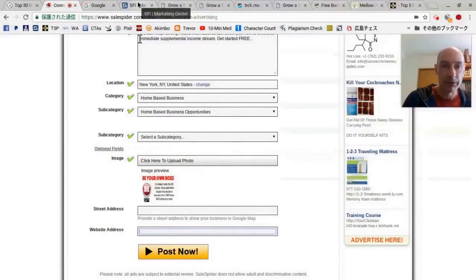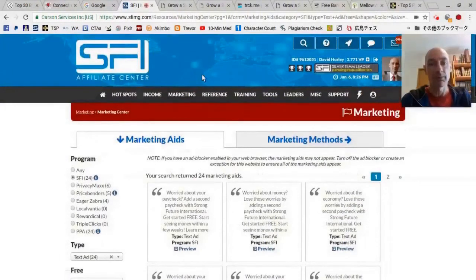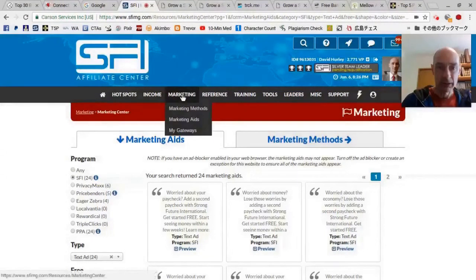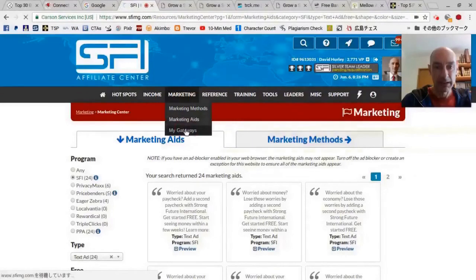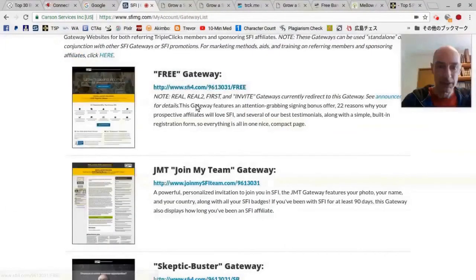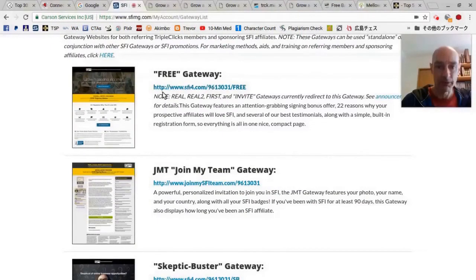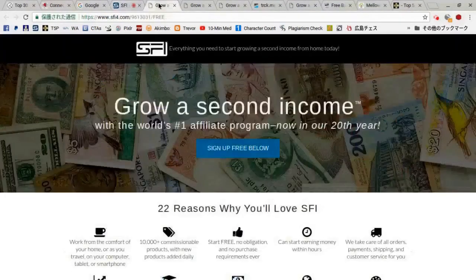And let me show you where you can get your gateway URL, which is the website address you want to be promoting. Again, in your SFI back office, from the homepage, come to Marketing, My Gateways, the free gateway. But instead of copying and pasting here, I recommend that you click through, because this has not been updated for a while. This is just HTTP, but what you really want is the actual website address, the actual URL, which is HTTPS, which is a more secure connection.